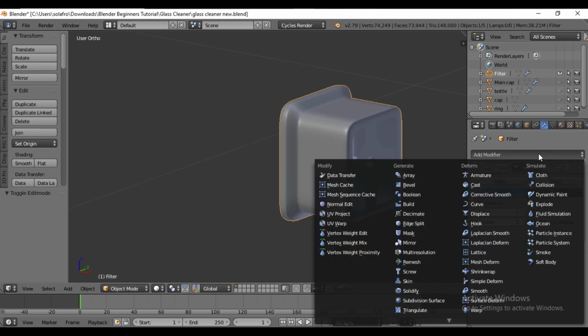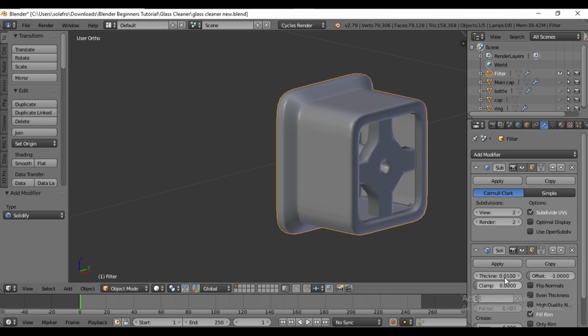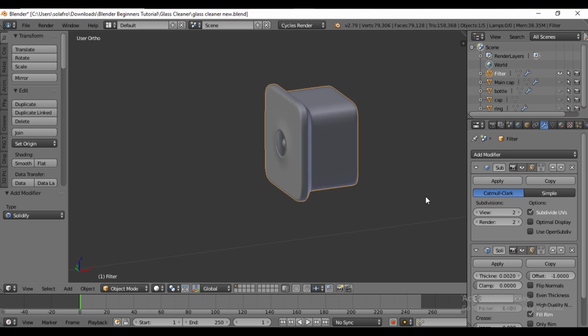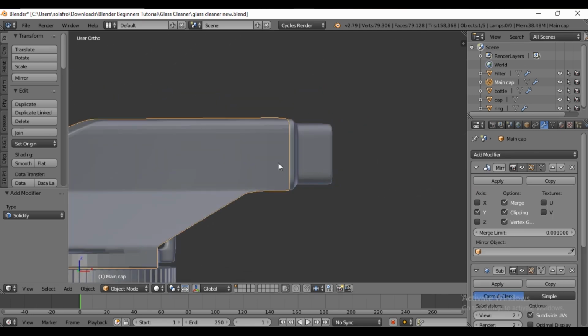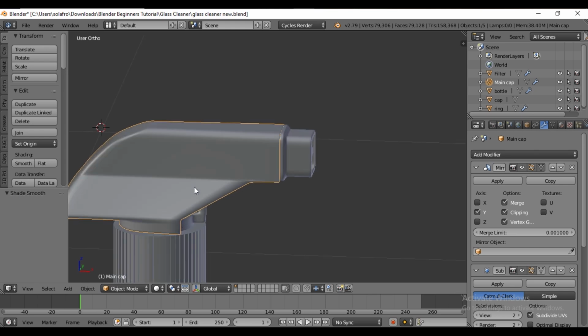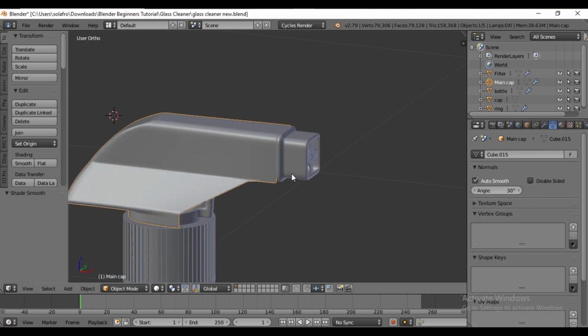Go to the Modifier tab and add a Solidify modifier. Set the thickness as desired. I find 0.002 suitable. Unhide all objects. And smooth shade the main cap. If there are stretch edges, go to the object data, enable auto smooth, and the issue will be corrected.